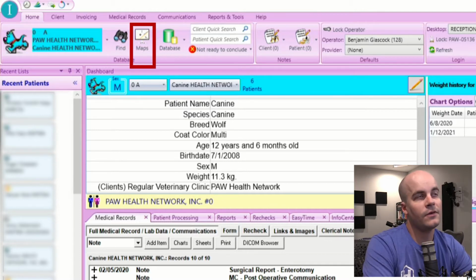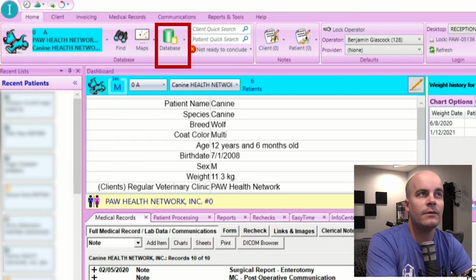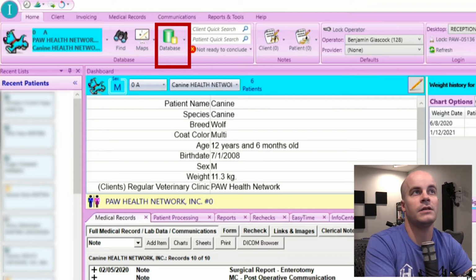Then we have our maps function, which does hyperlink to your Internet Explorer to bring up the caregiver's address that you are currently in their profile, actually in Google Maps. Next to maps, we have our database selection tool here. So if we click the green and yellow bins, that would open up the database module, but also next to that icon, we do have the drop down where we have create and edit client and patient options, and we'll get more into those in later videos.